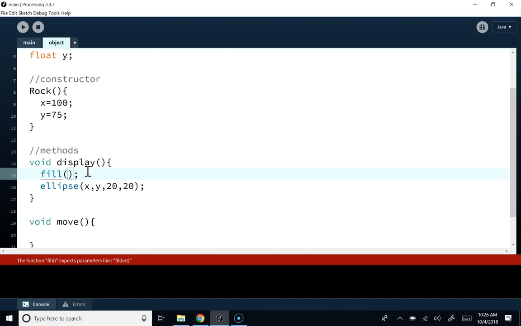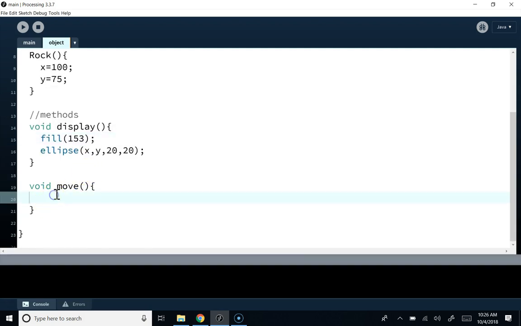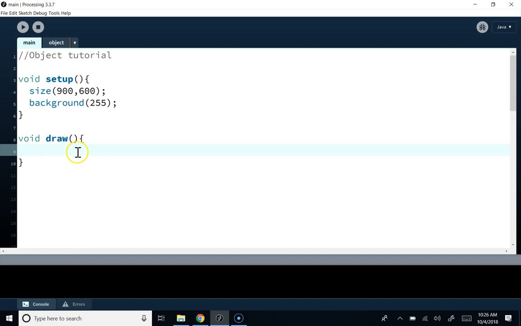Let's see. So how do I get it hot pink? Doesn't work. Dang it. That would be so cool. That would be really neat. I'm going to make it gray because I'm not going to look up hot pink right now. Okay. I'm not going to call the move method right now. I'm just going to leave that blank.